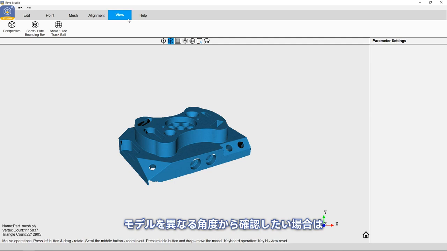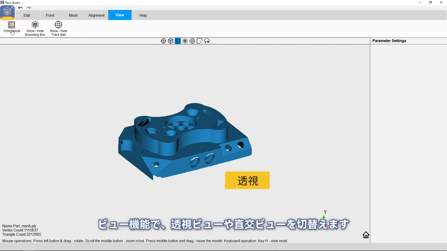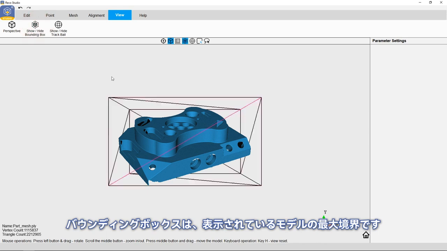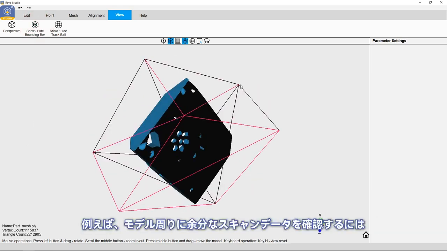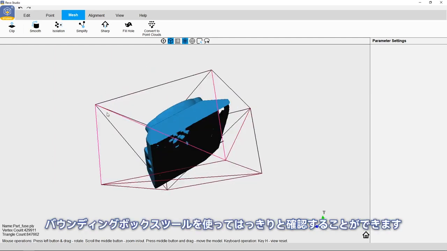View. When you need a different view of the model, switch between the orthogonal view and the perspective view. The bounding box is the maximum boundary of the model displaying. For example, to check if there are extra flying spots, use the Show Bounding Box tool to see them clearly.